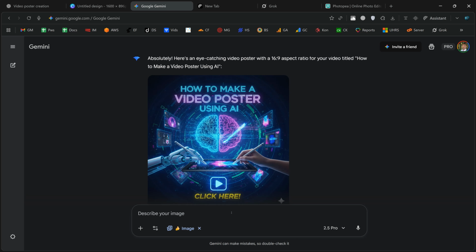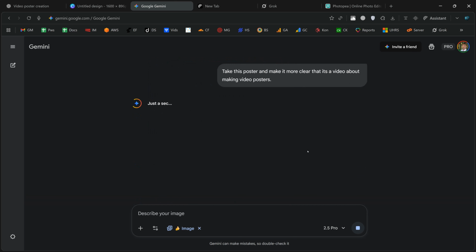So let me ask a follow-up to it and see if it can make something a little bit better. I'm going to say, take this poster and make it more clear that it's a video about making video posters, because it doesn't really say that at all. It just looks like two people writing. One of them is a robot. And see if it does anything better. If it does not, we will move on to Perplexity.